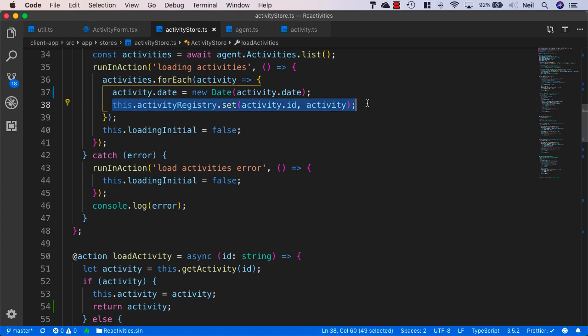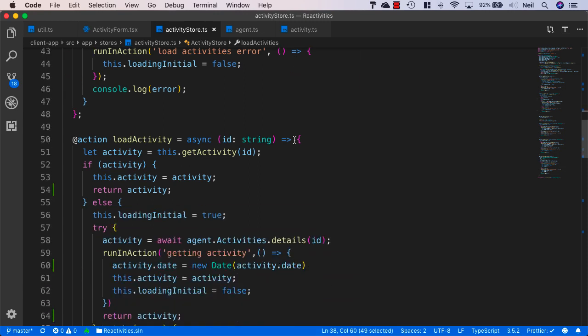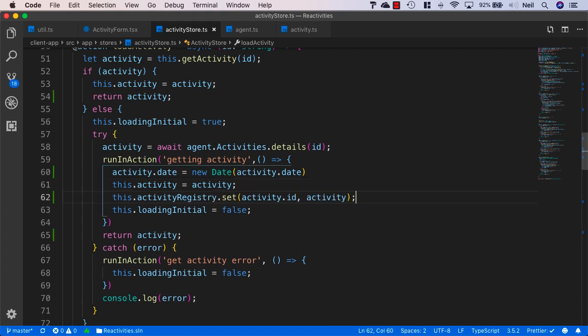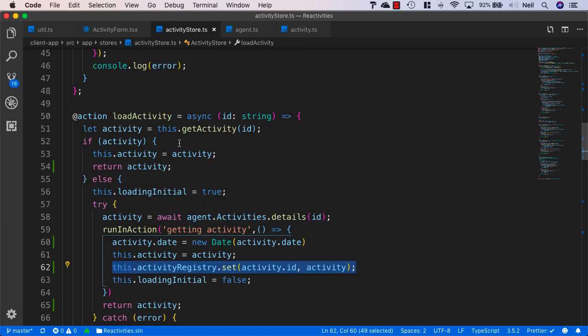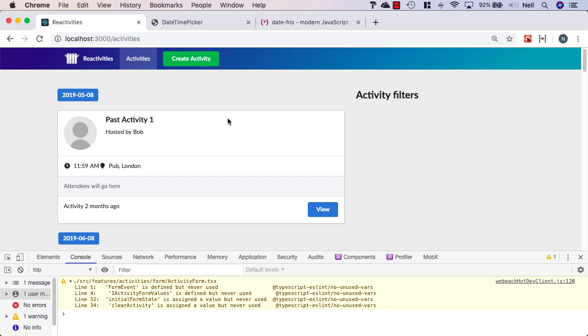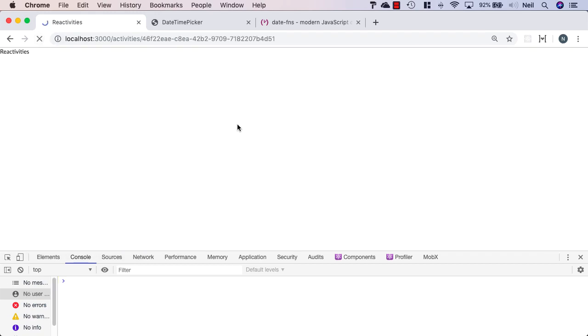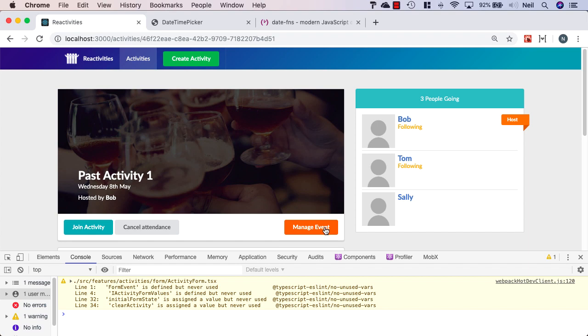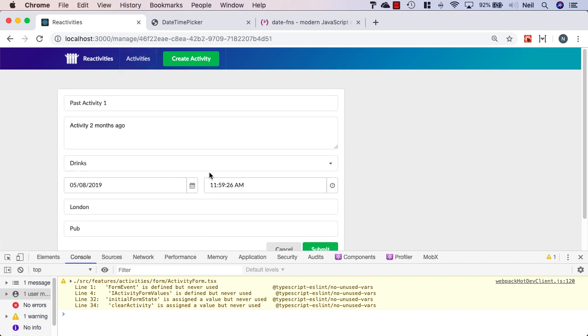So I'm just going to copy this line, the activity registry set, and paste it below our activity here, so that once we have an activity, we set it in our registry. Then inside our form, when we are managing an event, it's going to check inside our registry to see if we have this activity, and if we have, it's going to pass this one back instead of reloading it again. So let's make sure that's had the desired effect. I'll just go back to the activities and view an activity, and I'll just reload this one. And I should find that when I manage the event now, it instantly appears.